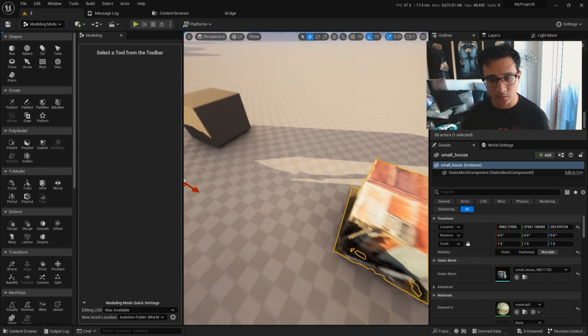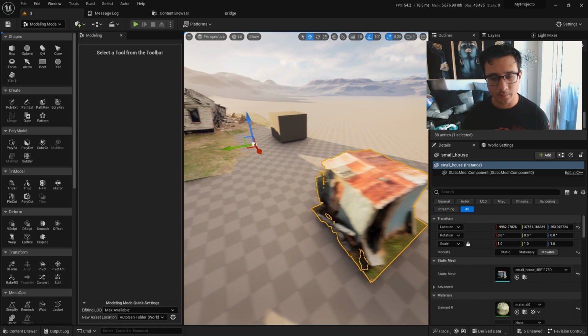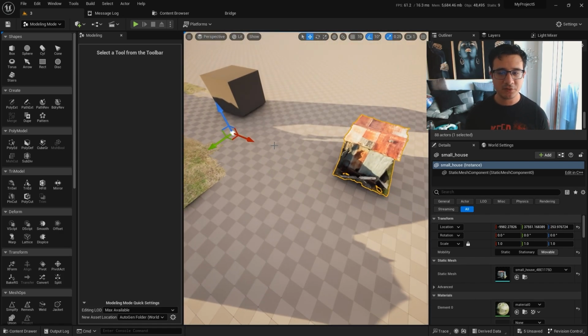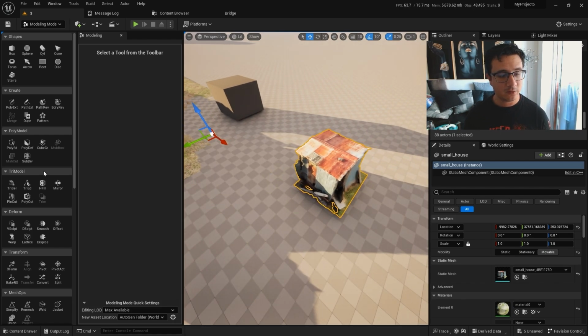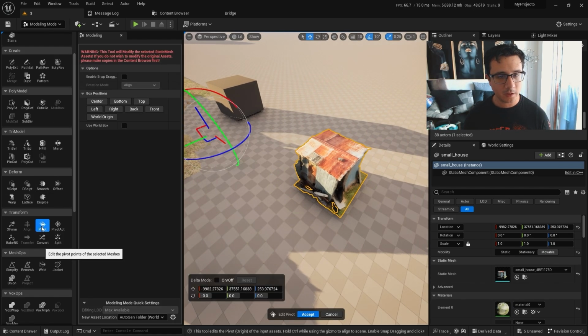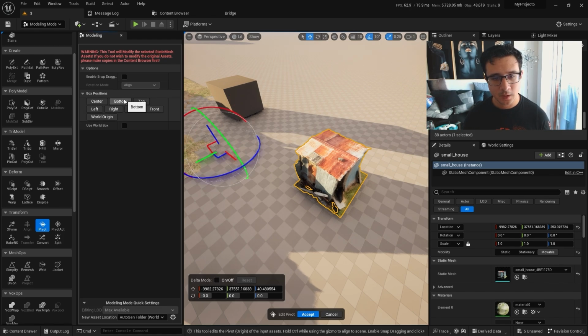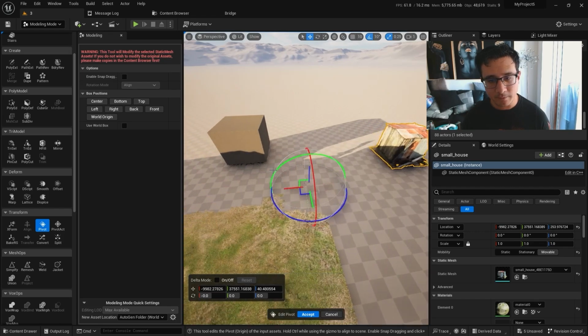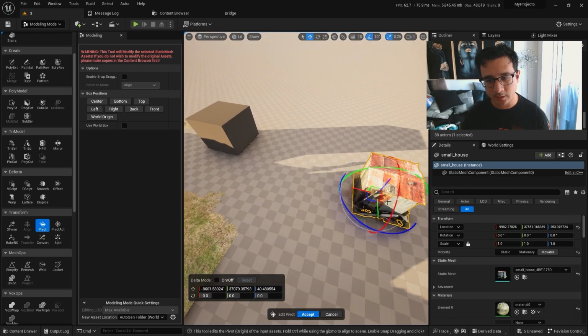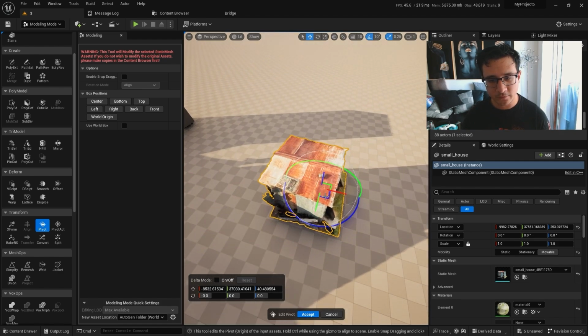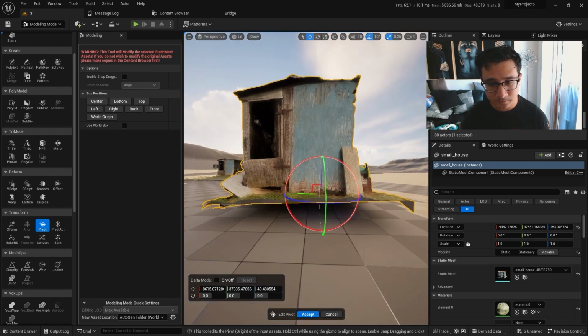One issue that we have is that the pivot point is here, and it's a little bit annoying to work with this kind of stuff. So very easy, we can just go to pivot point here, and we can go bottom. And if this happens, that means there is something floating around here, and we're going to deal with that later. For now, you can just move the pivot point where you want.